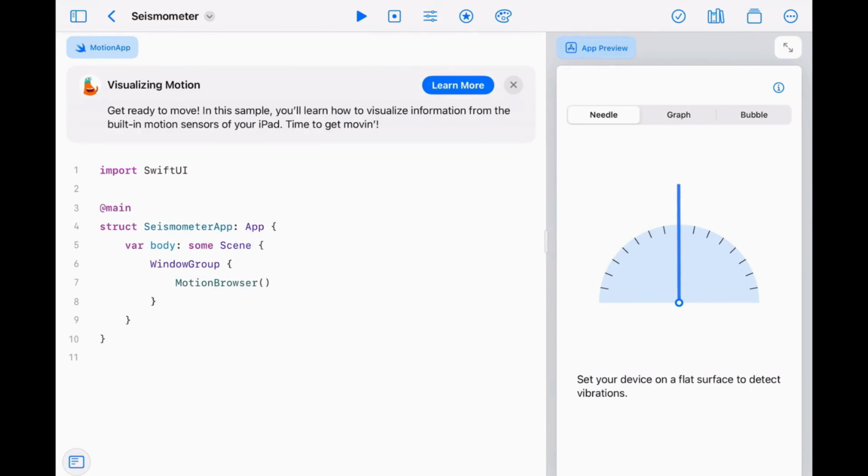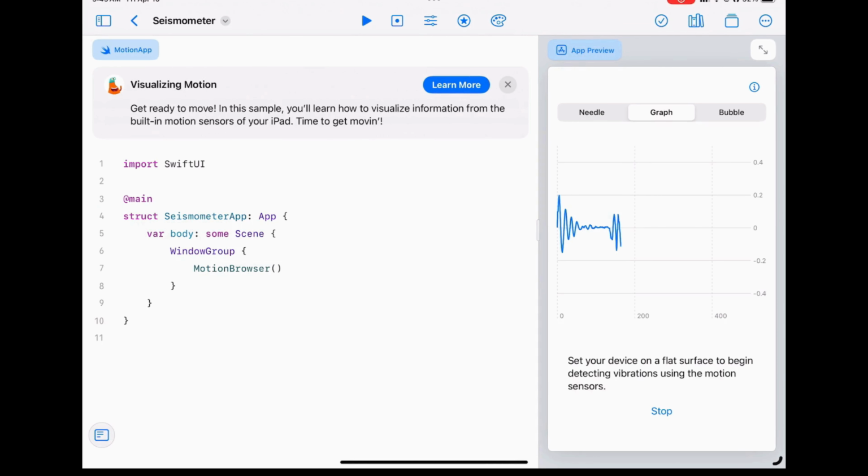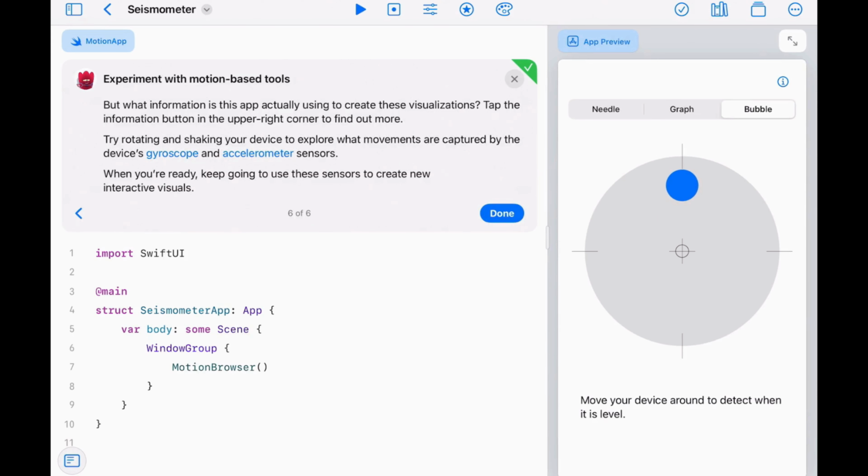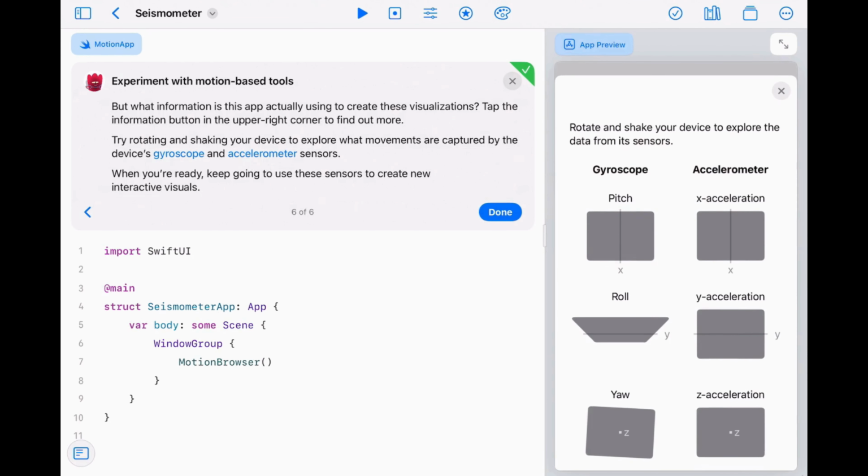In this walkthrough, you'll turn your iPad into a seismometer or a mini earthquake detector. As you can see, there are 3 different ways to view the motion data: needle, graph, and bubble. Let's tap the information bubble in the top right corner of the app preview to learn more about the sensors in the iPad. Your iPad is equipped with a gyroscope and accelerometer.